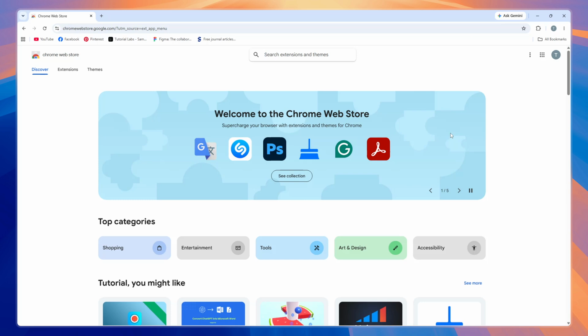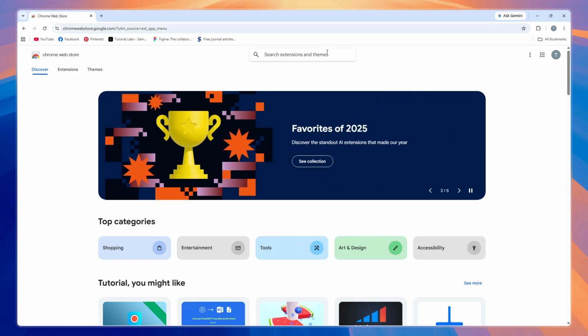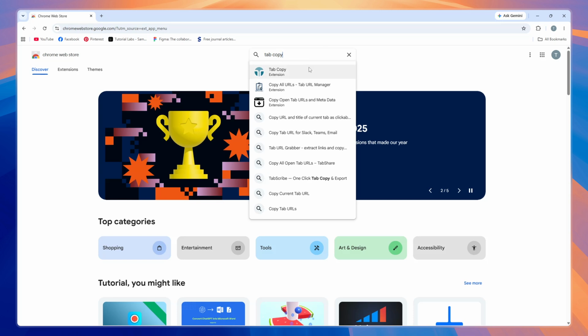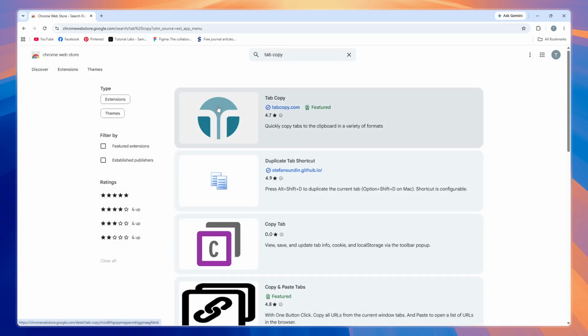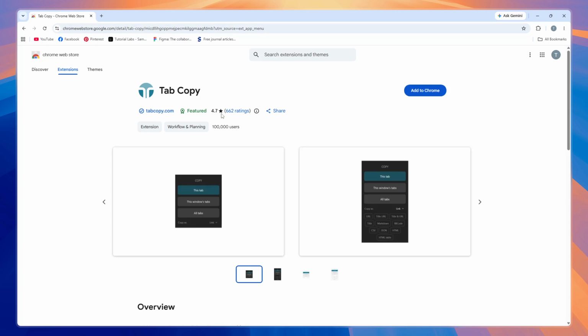Once you're in the Chrome Web Store, look at the search bar located at the top left of the page. Click on it and type in Tab Copy, then press Enter to search. This extension is specifically designed to help you copy information from your open tabs in various formats, making it incredibly convenient for managing multiple pages at once. You'll see the Tab Copy extension appear in the search results. Click on it to open its dedicated page where you can read more about its features and reviews.